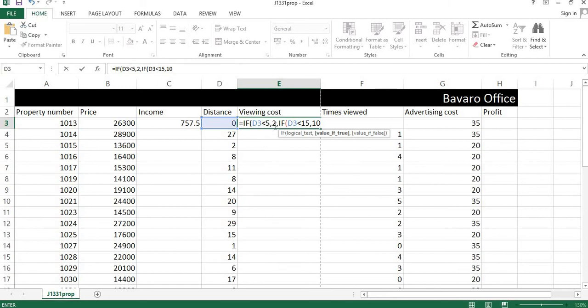That's why, because we are sure that if the number doesn't pass this test, it would be 5 or more, we then just look at the second condition: it should be less than 15, then it would be 10. Now I can write 15 there as the value if false. If this one is false, then the number should be 5 or more, right?